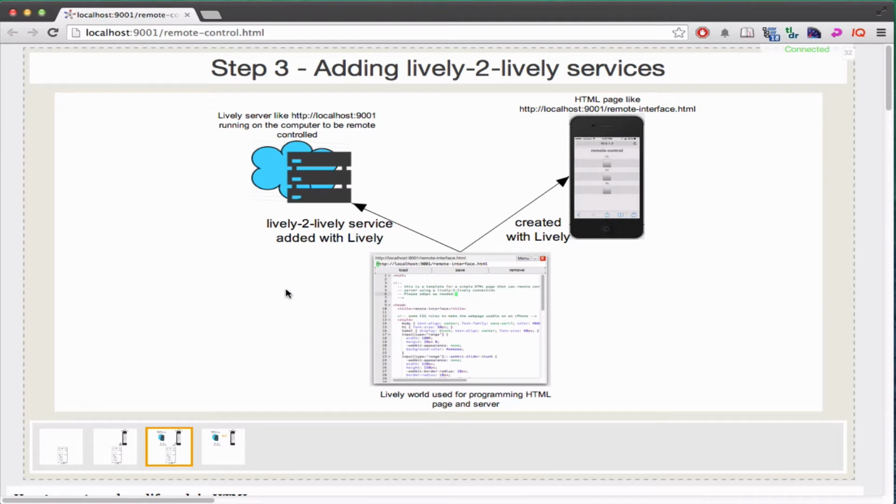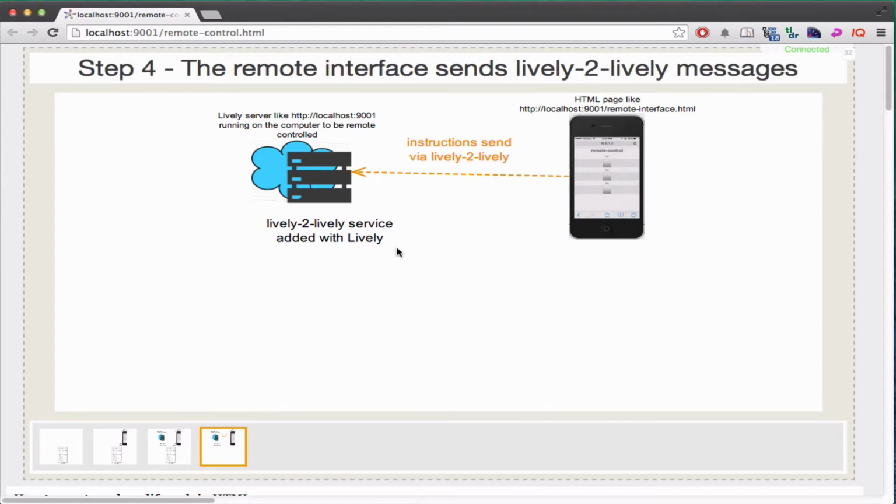Lively world. The server component will offer an interface that can be used by that remote control page to send messages that will have an effect on basically the computer that is running the server. So for example, you can remote control the volume of your audio output, among other things. Okay, this is the summary of what I'm going to show. Let's get started.